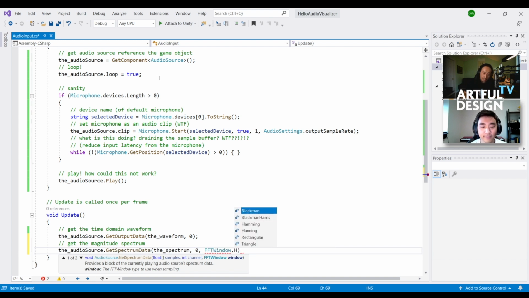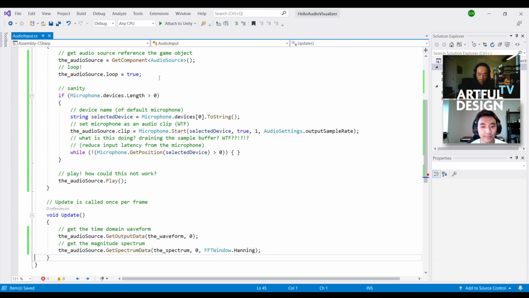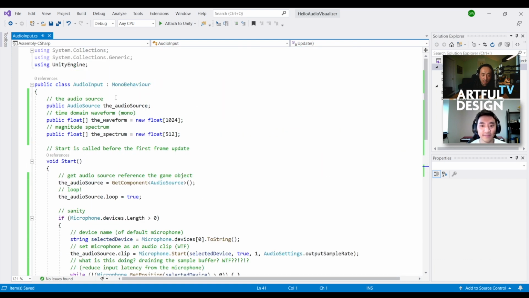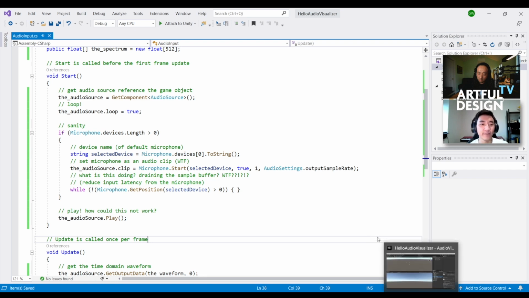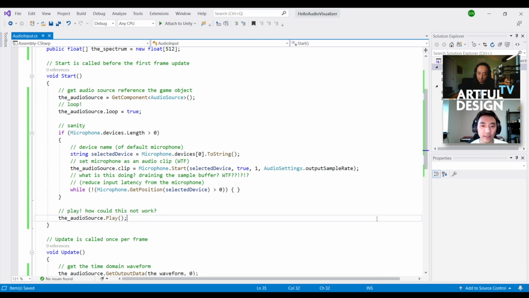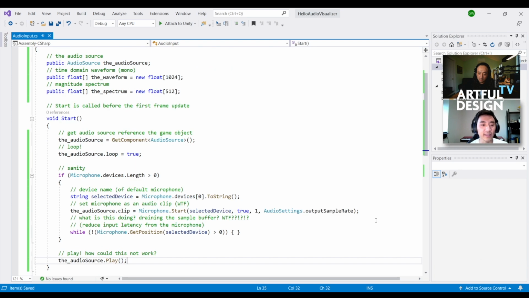But we just want something that is serviceable, and we'll use the good old Hanning window. All right, and so I think this is all we need, if I'm not mistaken, for this particular class. The audio input. Let's see if we speak to our mics, it will pick up your voice as an audio clip and see if the float arrays are filled with time and frequency domain data.